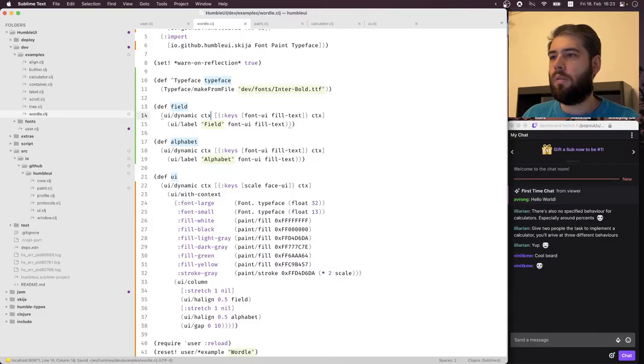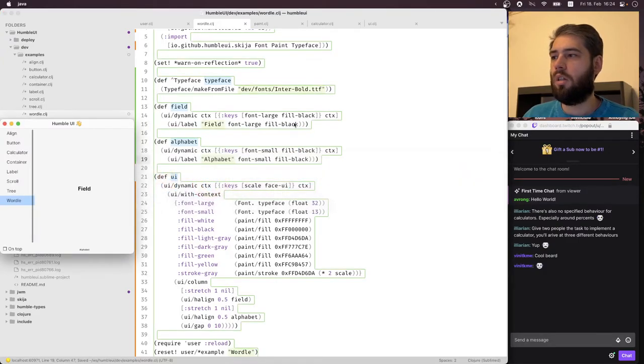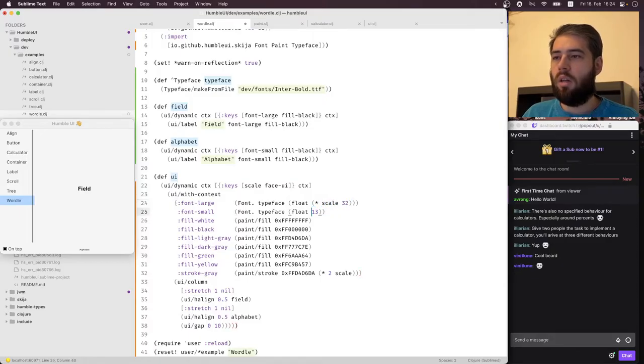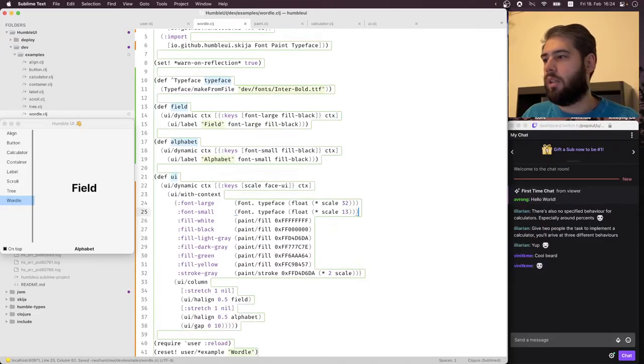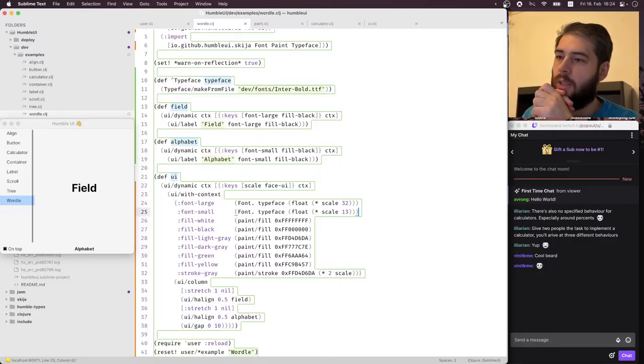Okay, font, let's use font large here, font small, black field, large, small, okay, doesn't work, field text, yeah, field. Okay, and where is our application? It's here. Yeah, I forgot to actually multiply by scale. This is an easy mistake to make, and at some point I should do something about it to prevent this, but not yet. Okay. Kind of like this, right? So let's go and implement.